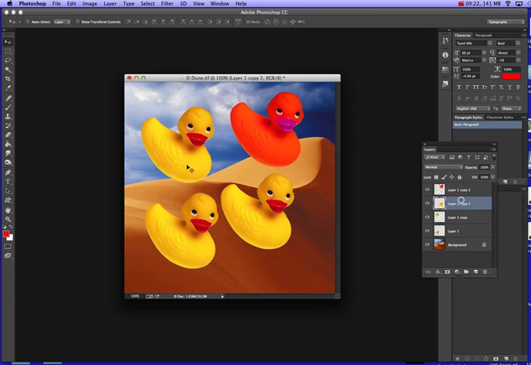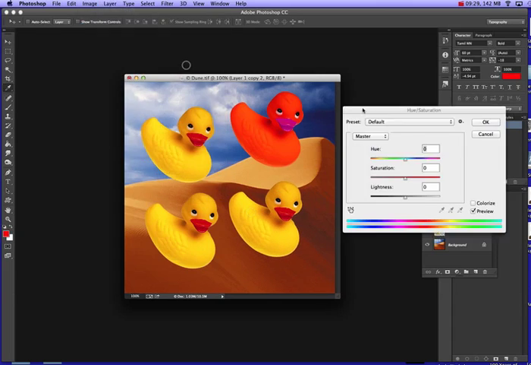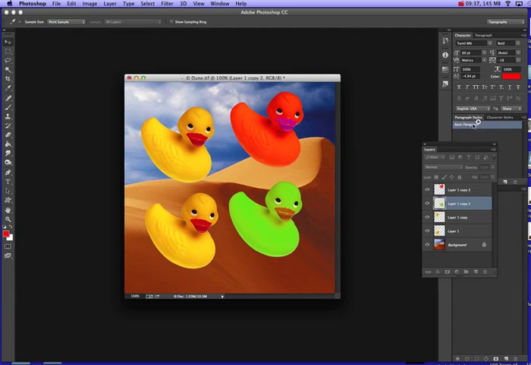Okay. If I want to get to this one down here, see I'm stuck on this layer, red duck. Click on this one. Here's this ducky right. Oh, there it is. Okay. Then I'm just going to go to Image, Adjustments, Hue and Saturation, and I can make this one green. And I can oversaturate it or undersaturate it. Hit OK.